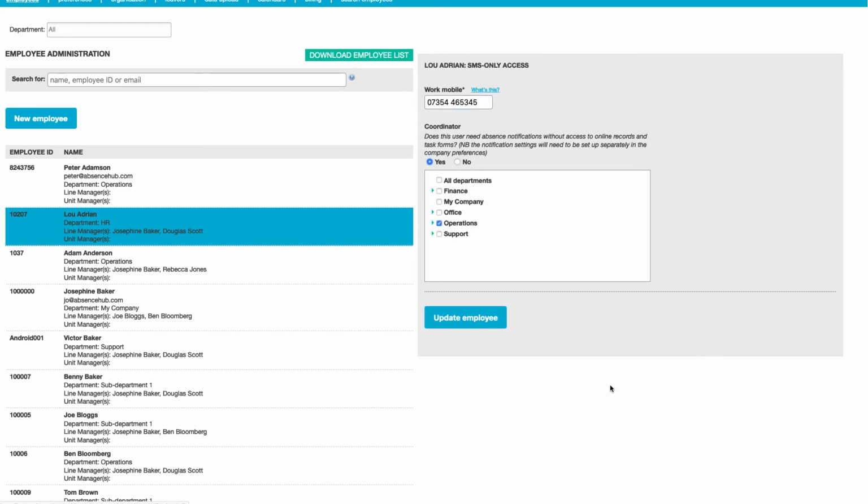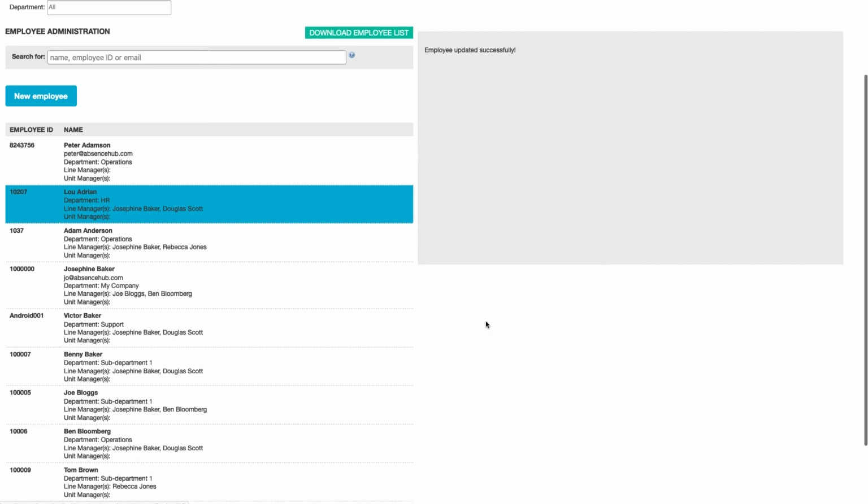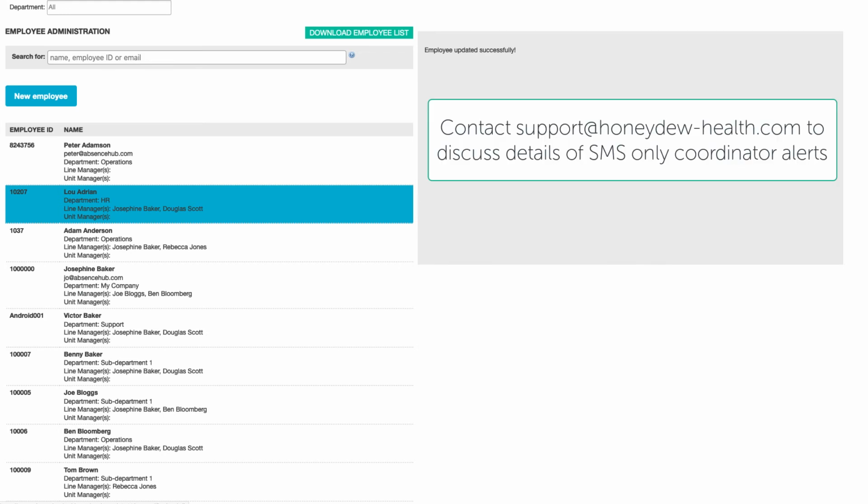To activate coordinator alerts, the user will need to be added as a recipient to special trigger settings, and you should discuss this with your system administrator or contact support@honeydew-health.com to discuss your requirements in more detail.